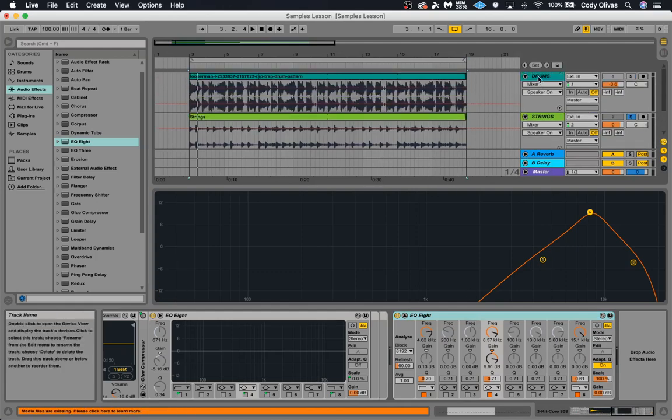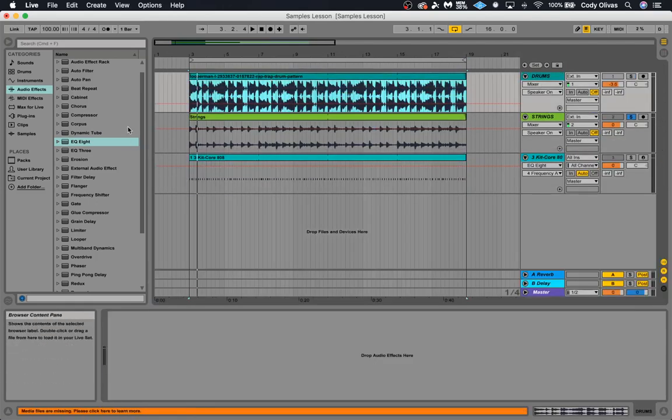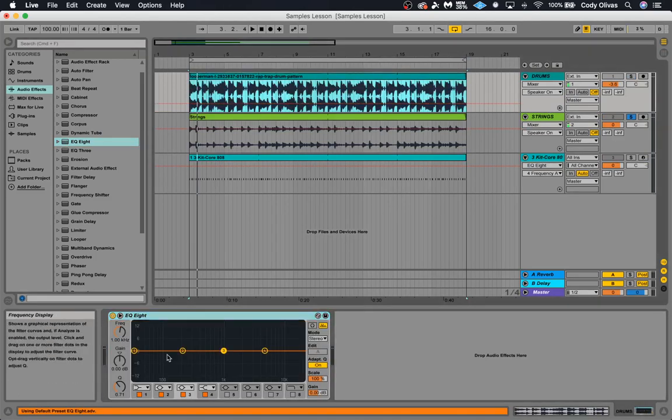For instance, I can do something really quick here and put an EQ8 onto this drum track. And let's say I want to do a filter sweep. So with this first filter, I'm going to change it to a high-pass filter, again allowing the high frequencies to pass through. And I could just do a filter sweep. I can actually do some automation with that.